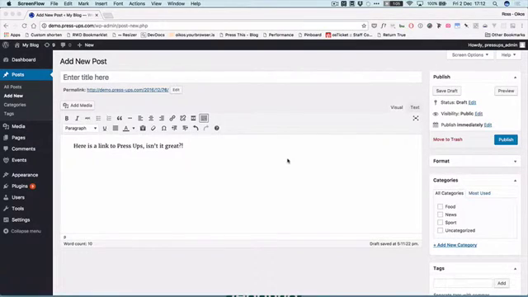Hi folks, today we're looking at what's new in WordPress version 4.6. There's not an awful lot of stuff that you will see if you're a user of WordPress in version 4.6, but I will show you around what little there is and hopefully some of it will be useful to you.